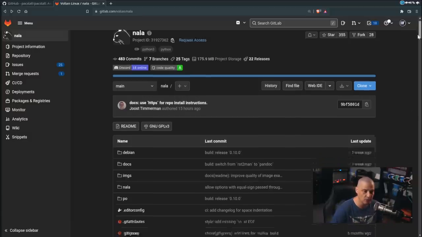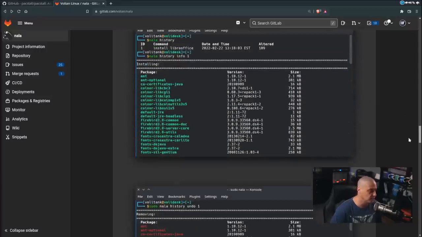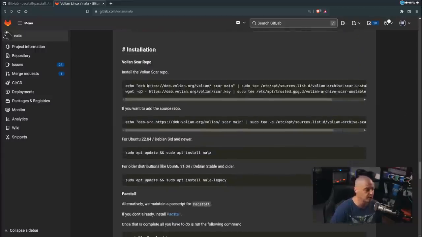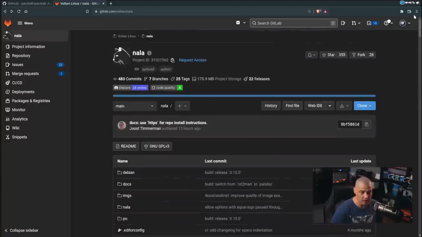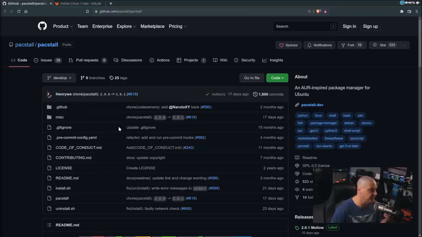And how do you install Nala? Well, if you read their GitLab, and if I scroll down, what you need to do is add a custom repository to your sources list. What I'm going to do, since I'm going to do this in a virtual machine, is use Packstall because I'm also interested in this project as well.